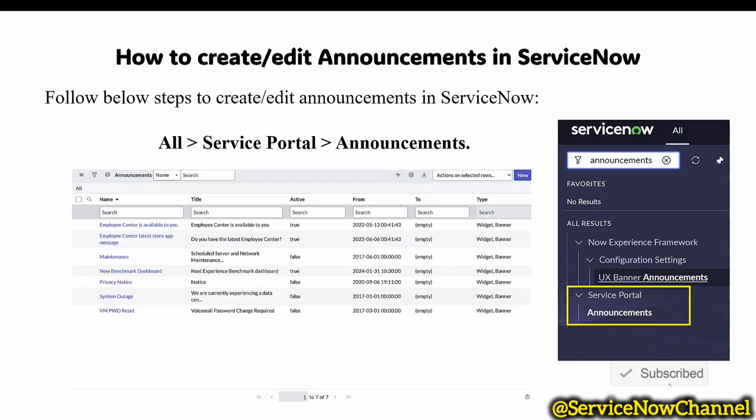Let's see how to create or edit announcements in ServiceNow. By following these steps, you can navigate to the announcements in ServiceNow: All, Service Portal, Announcements. This is the navigation path. If you open it, this is the announcement table, the list of announcements which we can see in our PDI.